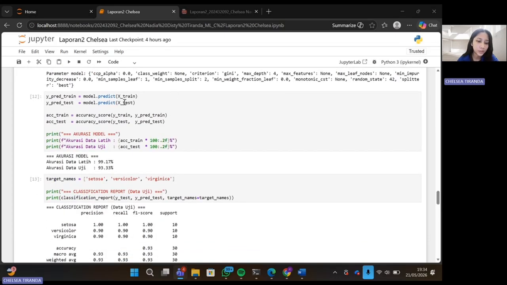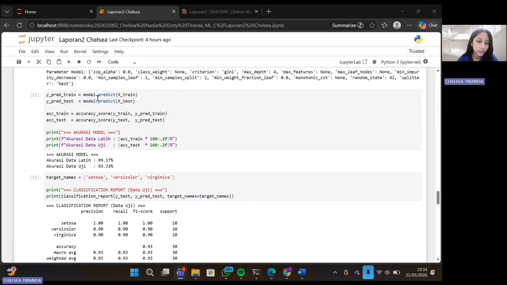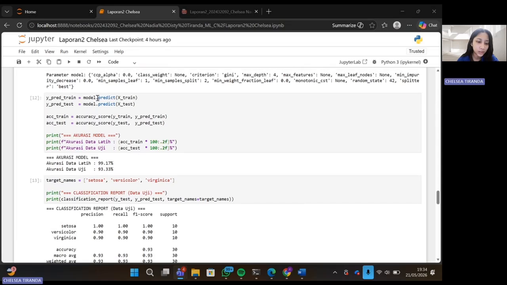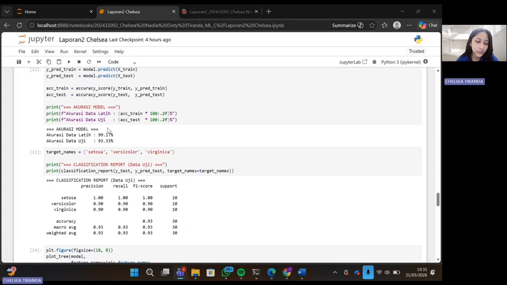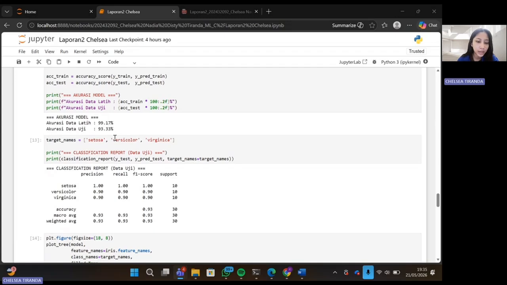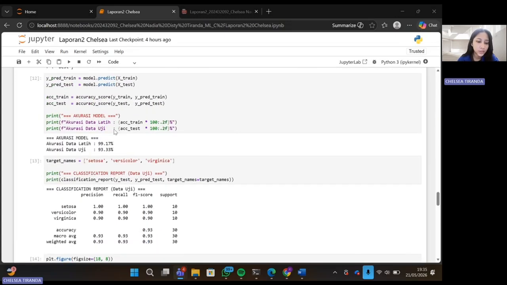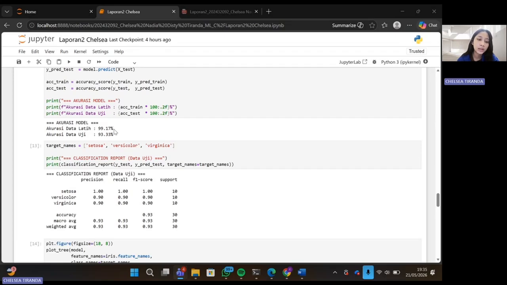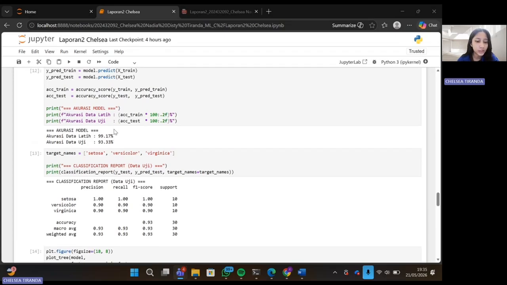The seventh step is model evaluation. The accuracy on the training data is 99.17%, and on the testing data is 93.33%. The small difference between the two indicates that the model is not severely overfitting and is able to generalize well to new data.